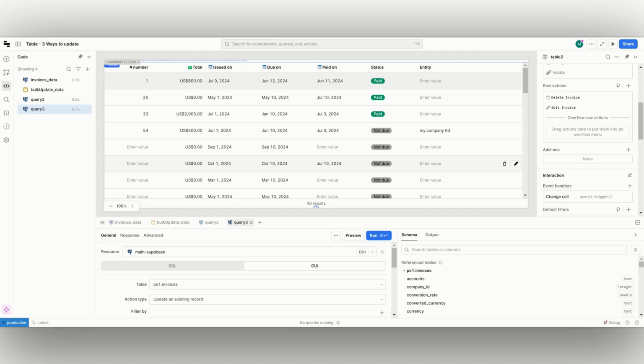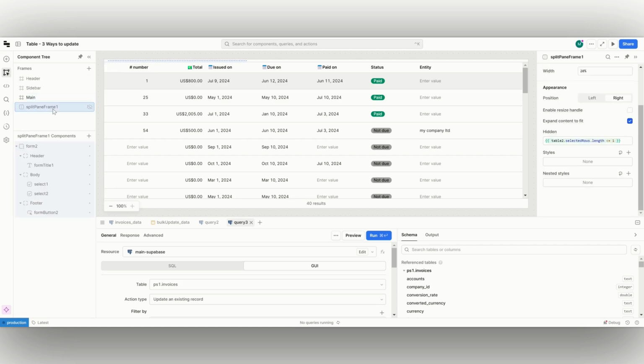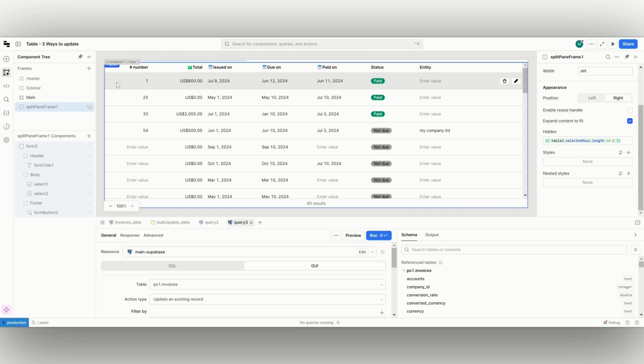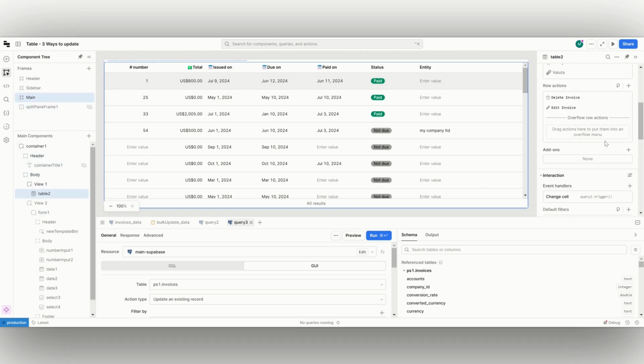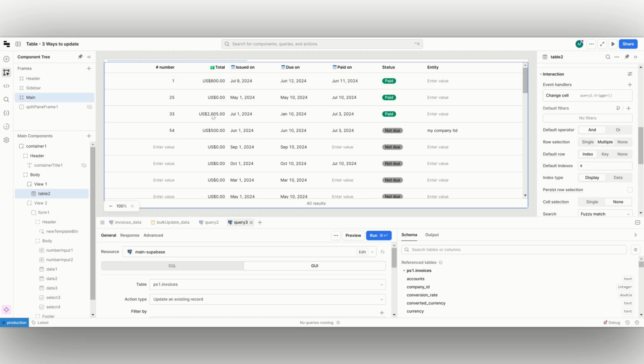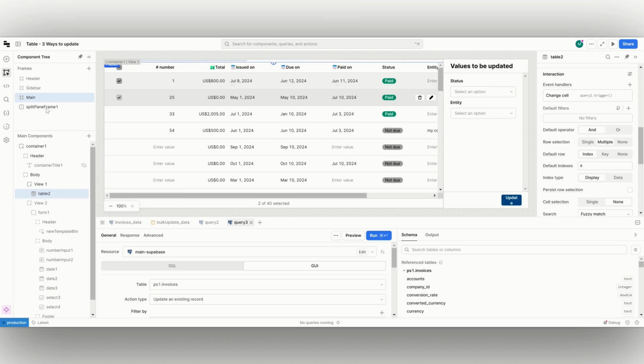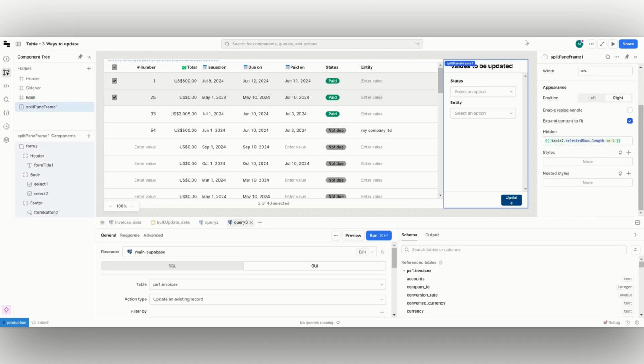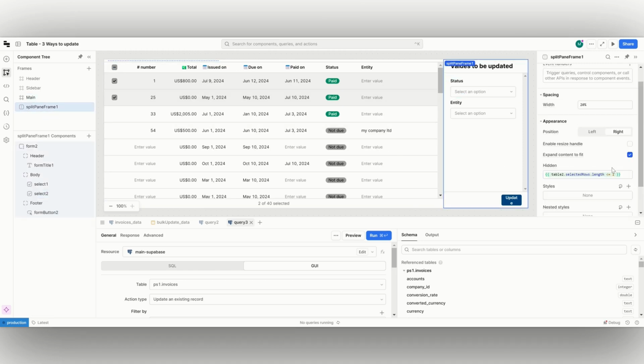Okay, and finally, let's see another way to allow users to update the same 1 or 2 columns for the same value in one go. So for this, I have a split pane frame where I have added, let me show it to you here. Actually, let's do something before that. So on the table, we will select row selection multiple to allow users to select multiple rows. And when that happens, my split pane frame, I've hidden it so that unless there's more than one option selected, it doesn't appear. So the moment you have more, you have this coming up.